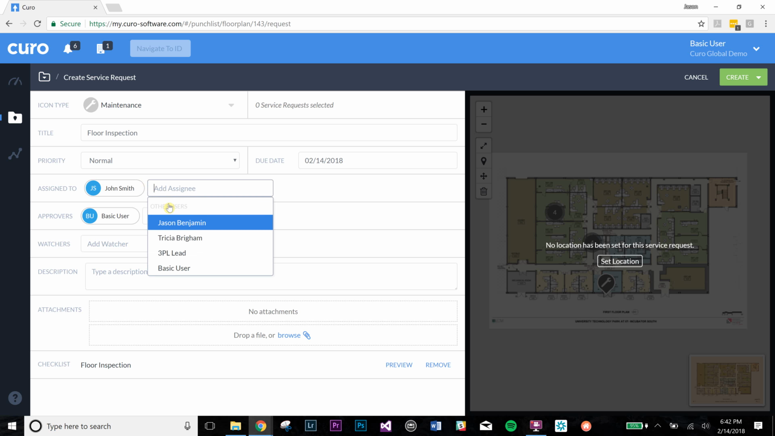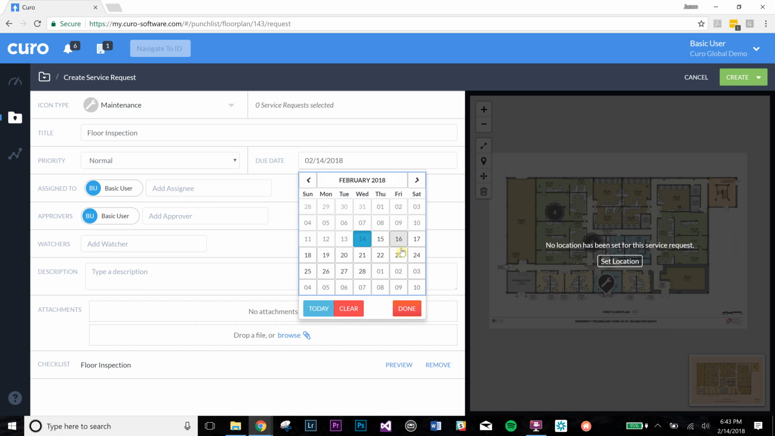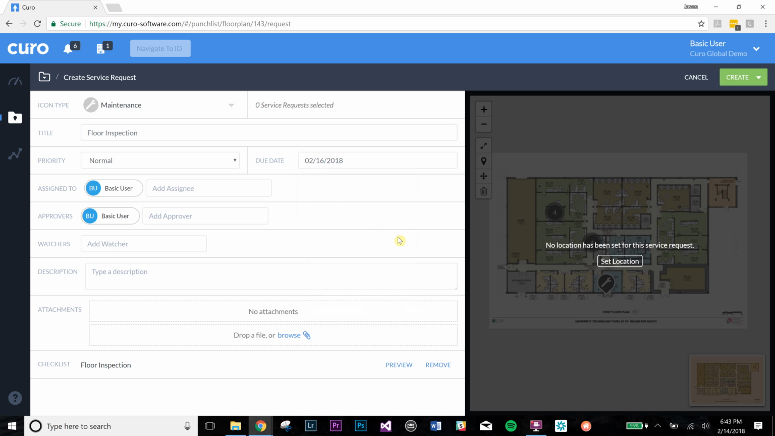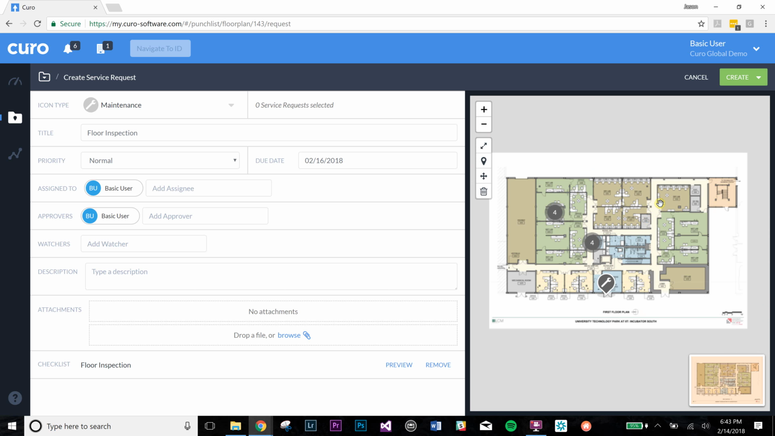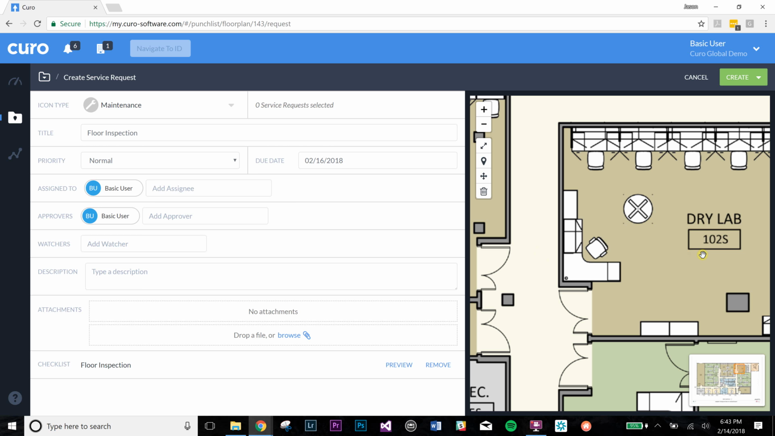Let's assign it to ourselves. And let's set a due date for the 16th. And now let's set a location. And then we'll hit create.